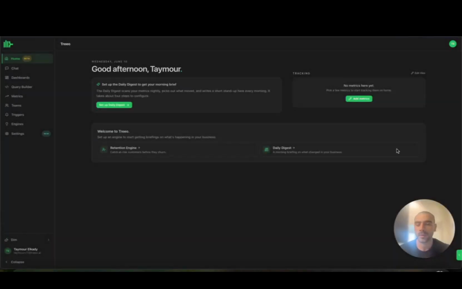If you're a business owner or a leader and you want your team to be more data-driven, you don't have an analyst, or even if you do, they're overwhelmed with work, and BI tools like Power BI and Metabase are extremely technical. So I'll show you how Treo can onboard and build a BI tool from scratch, from dashboards to KPIs and teams, without needing a data analyst whatsoever.